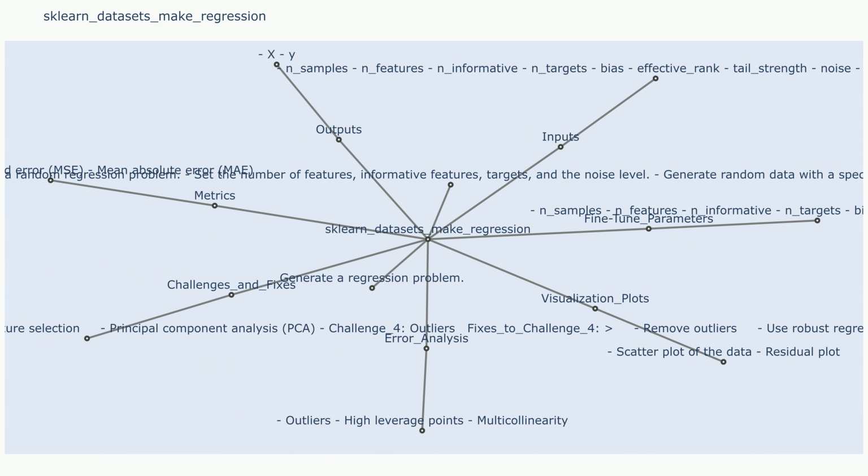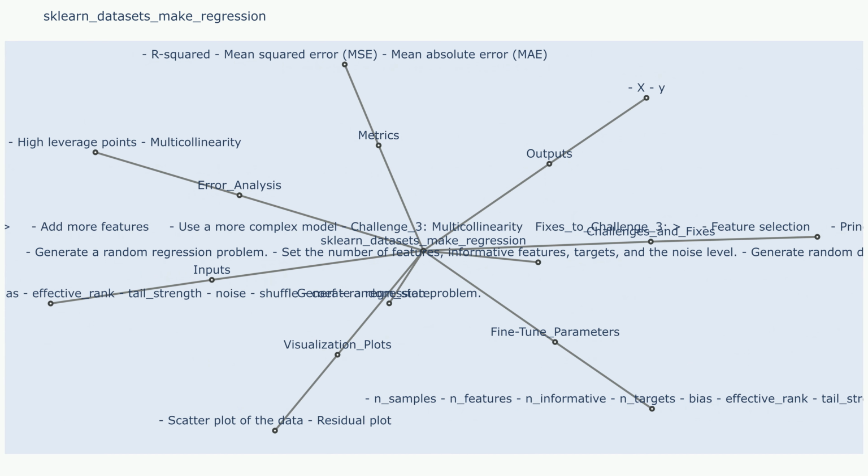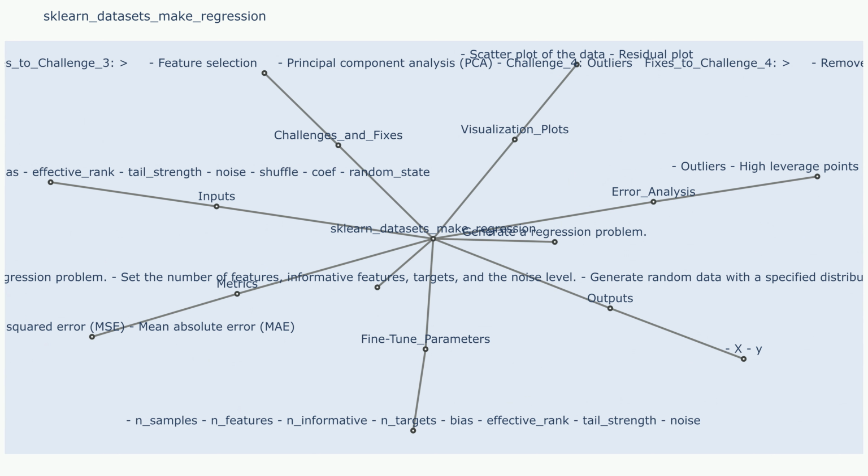Challenge 3. The default values of the parameters may not be suitable for all use cases. Sample use case. The default noise level may be too high or too low for a specific application, leading to unrealistic data generation. Fixes. Experiment with different parameter values to find the optimal settings for the desired data characteristics.